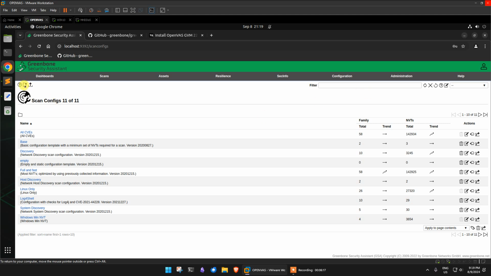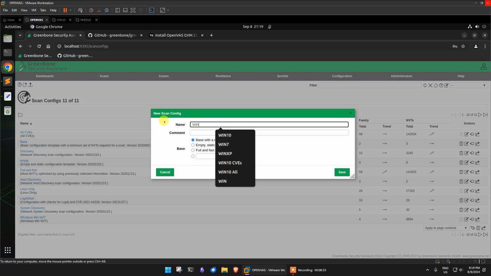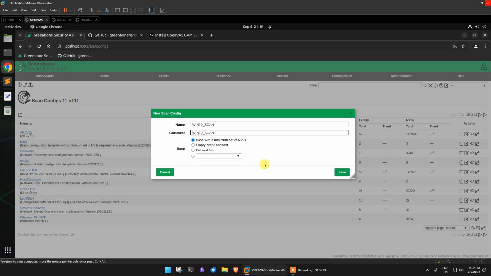So you go to config, click on new scan config, and give it a name. I'm just going to call it Win10 scan, and I'm going to select base with a minimum set of MVTs. Because what I'm looking for is not the generic kind of vulnerabilities, but specific Windows-related ones, which means all those posted on the MS Bulletin and things like that.